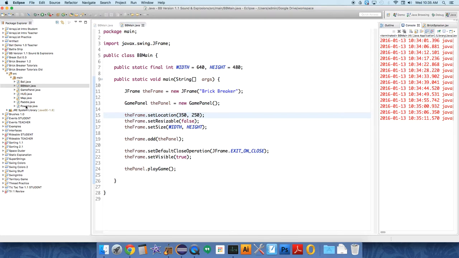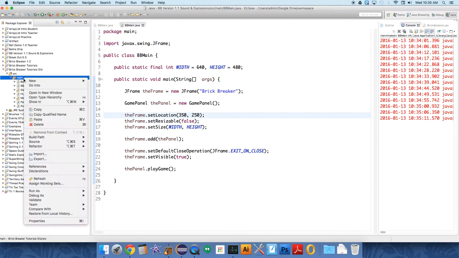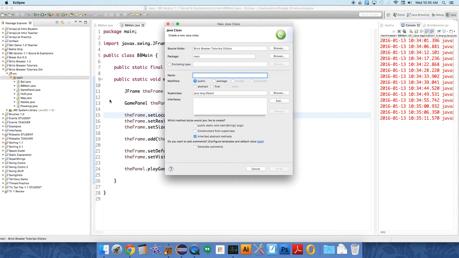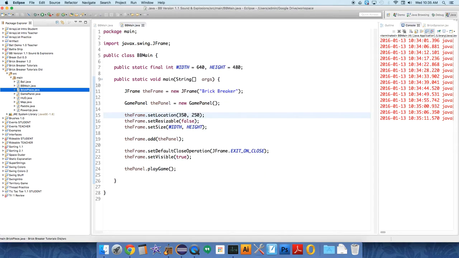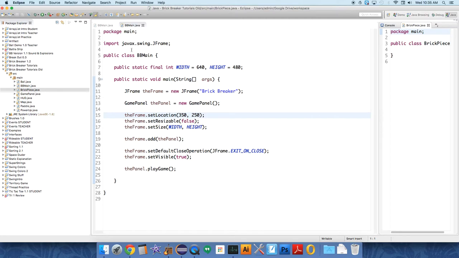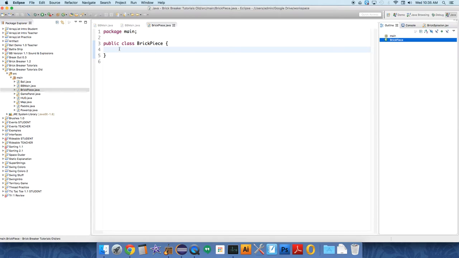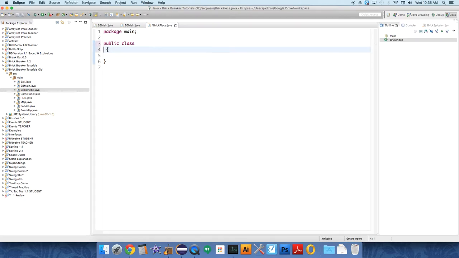I just called them BrickPiece, so we're going to add another class to whichever project you're working in. BrickPiece, it's going to be called. And so when you think about BrickPiece, it needs to know a couple things about itself. It needs to know its location and the direction that it's going.